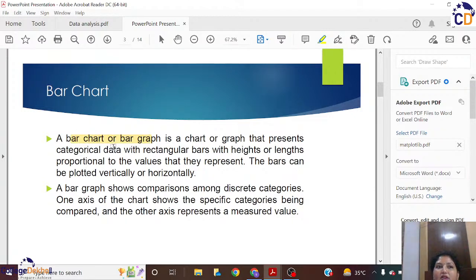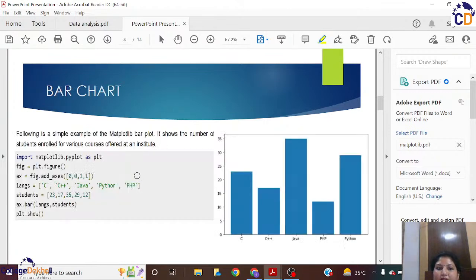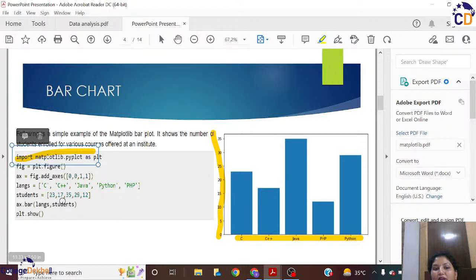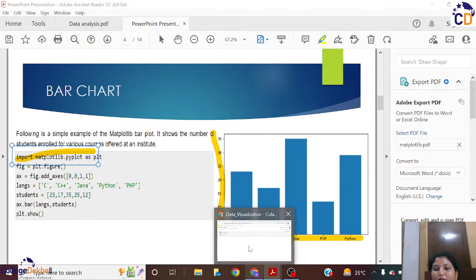It is used for presenting categorical data, and you can represent it horizontally and vertically also. If I take this example, these are the different categories of languages, and these are the number of students enrolled in this particular course, right? First of all we import the library, and then we use the functions. Now let us implement those functions.